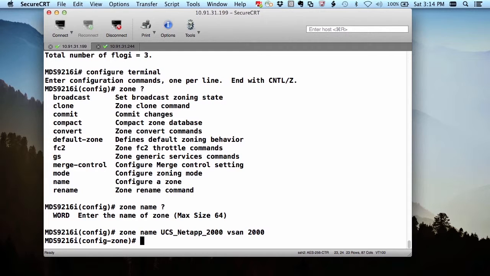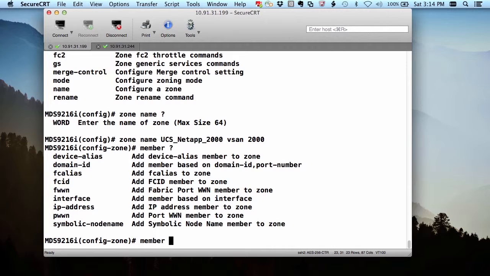And what I can do once I'm here is I can actually add members to this zone. If I type member and press question mark, these are the different types of members that I can add to this zone. So most commonly used are the PWWNs, but I also have the ability to do individual ports or interfaces. I can do FCIDs, I can do whole switches. There's a lot of different options here, but usually what I'll end up doing is saying this server can talk to these storage ports. So I'm going to go ahead and do that.